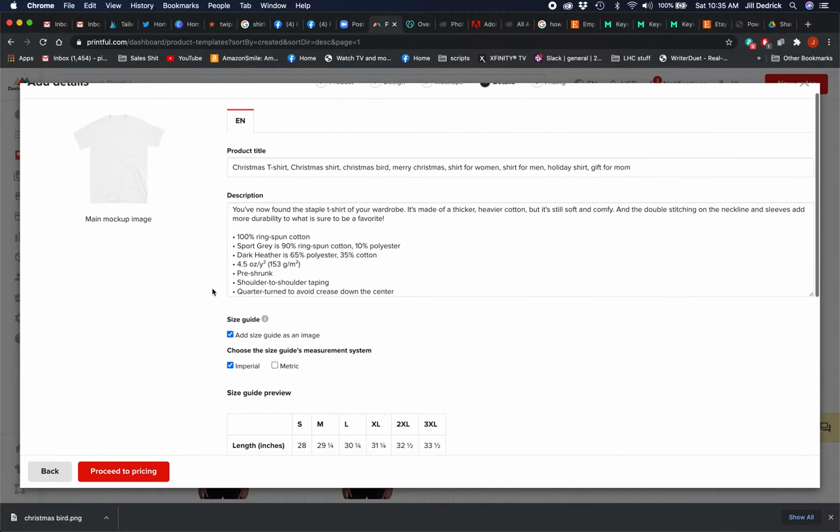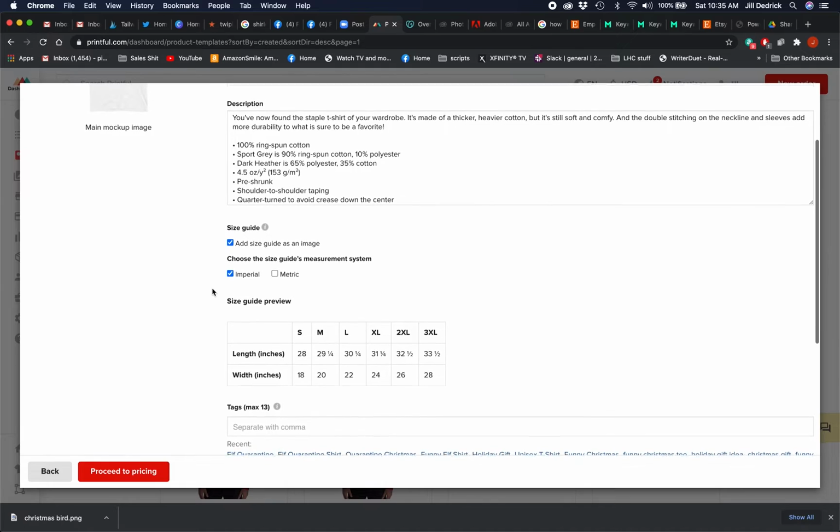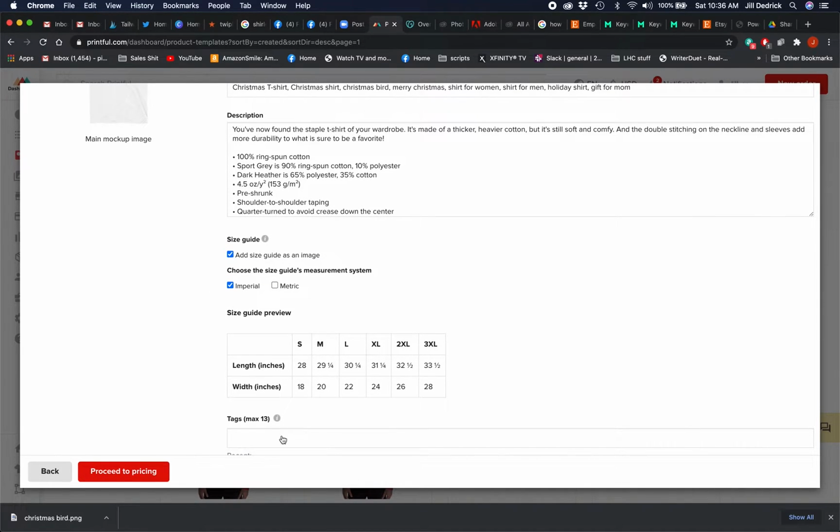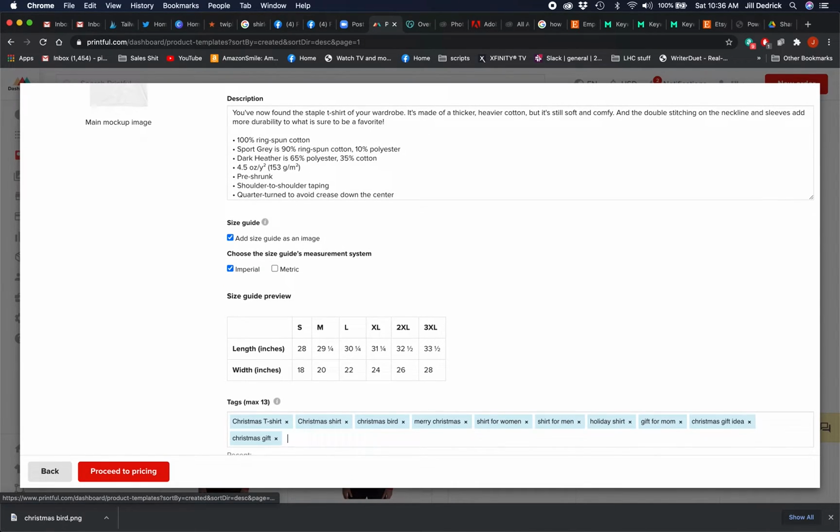I like to copy my product title with commas. It only works with commas, not dashes. And then go down to tags. You definitely want to add your tags. And you just paste that in, and everything that is between commas, they'll group together for you in tags. So we'll do, you can have up to 13 tags. So let's do Christmas gift idea, Christmas gift, holiday gift, Christmas outfit. Okay, that seems good enough.